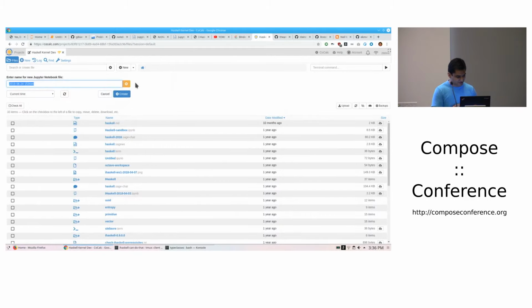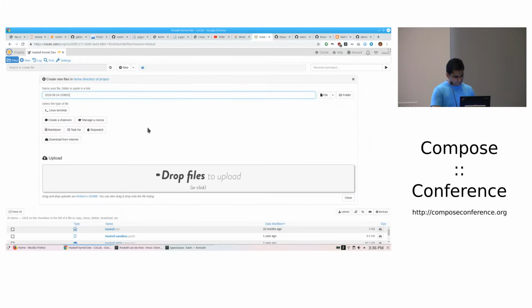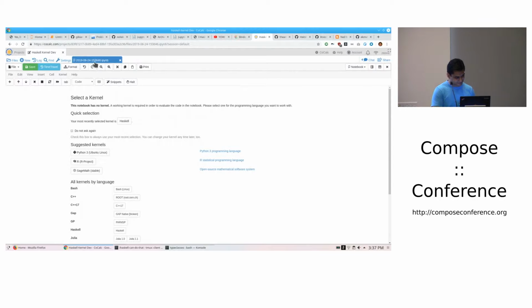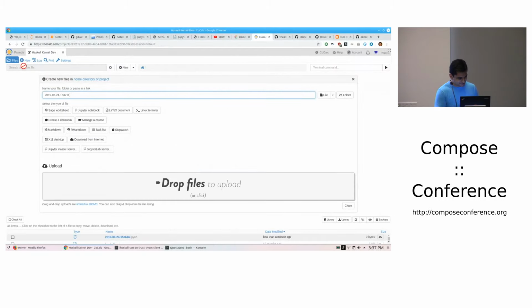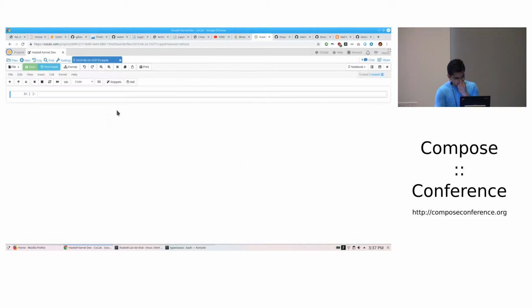I don't really care what it's called. Let's create one. Wait, no, did I do something wrong? Okay. Yep. Apologies. Great. So I think you can change the language that it uses. Oh, yeah, it just defaults to Haskell.